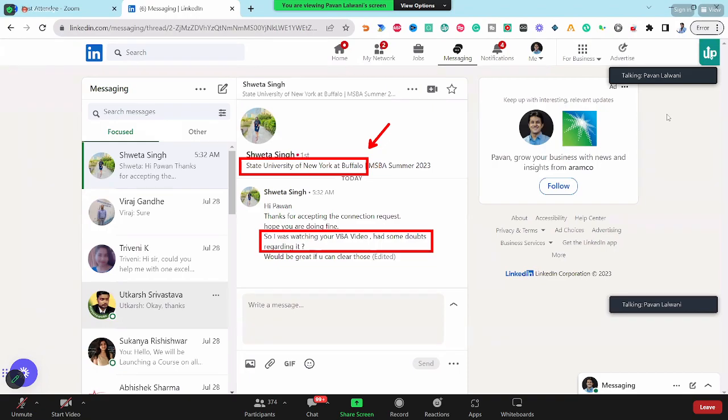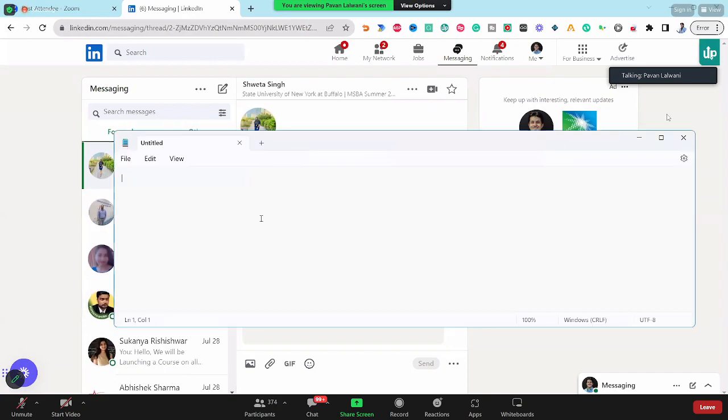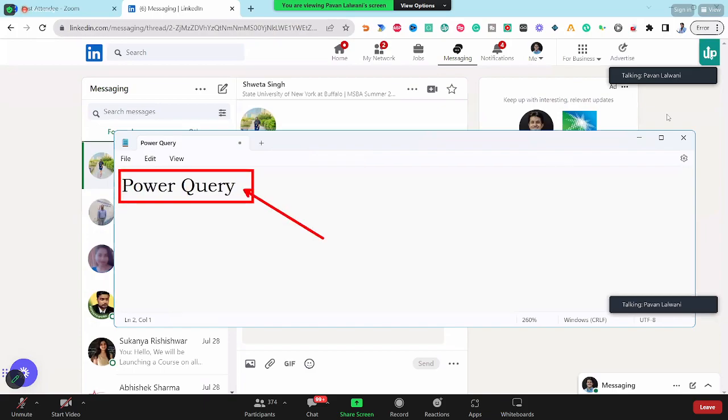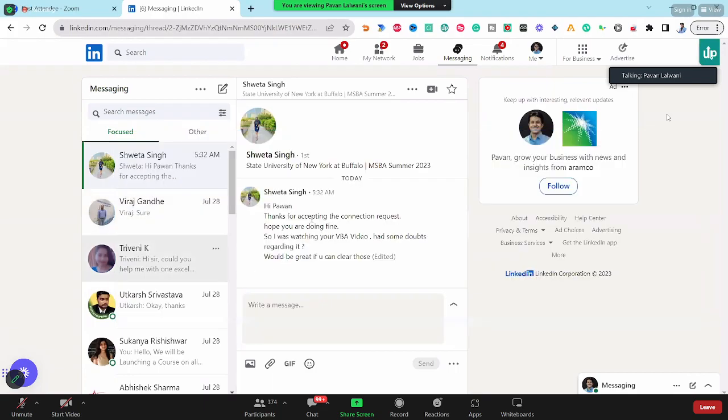Trust me. What is the replacement for VBA? The replacement for VBA is, I'm just writing here, Power Query. Power Query is a combination of Excel, SQL, and VBA. It is used for automation of entire work. I would suggest you don't go for VBA. VBA is outdated. It is Power Query that is trending in the market.